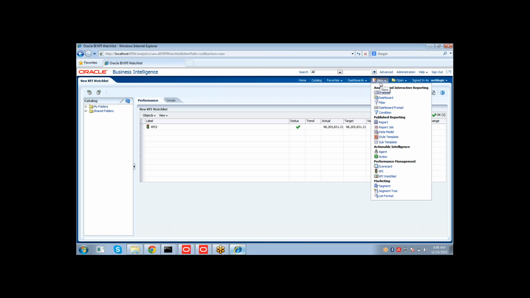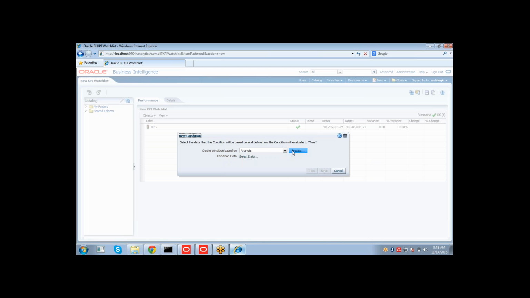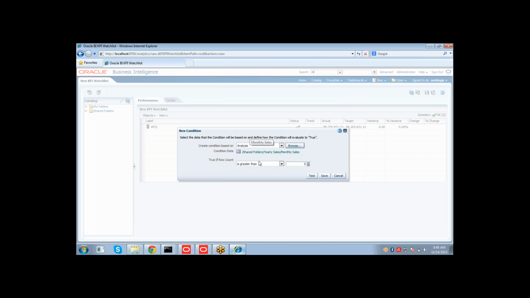And other things we have, what we have left here is the conditions. What are the conditions is you can create the saved conditions. You can create a condition based on the two objects. One is analysis and other one is KPI. The analysis is a report. Browse the analysis, shared folders, yearly sales, monthly sales. The monthly sales report row count, if the report row count is greater than 0, then the condition will be true. If the row count is not greater than 0, the condition will be false.